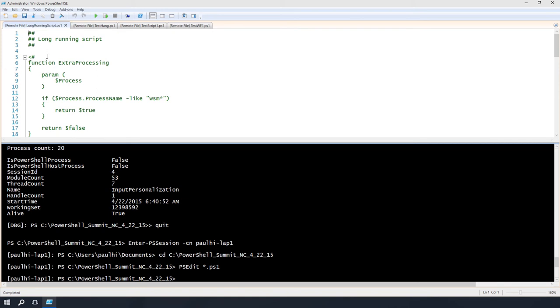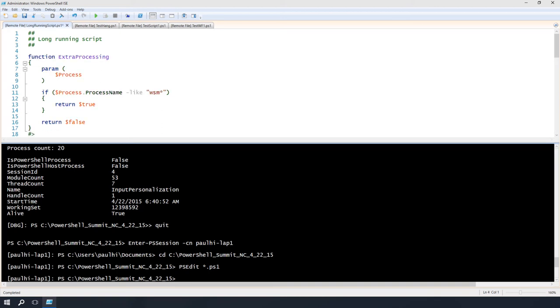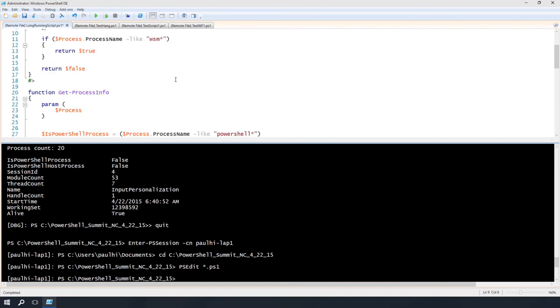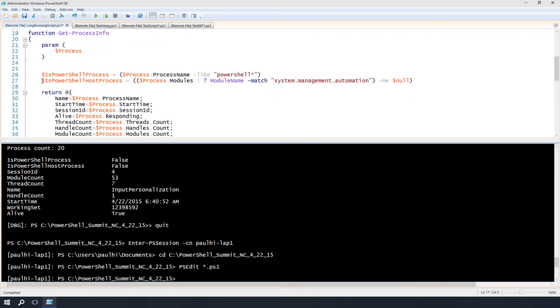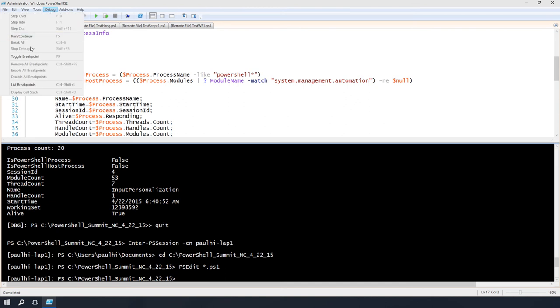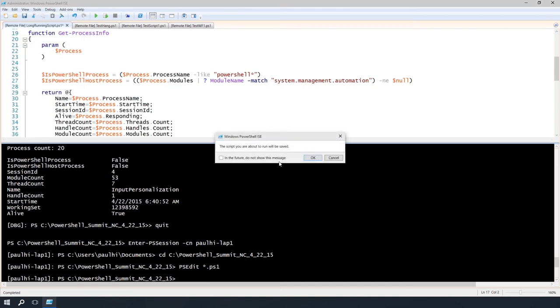But now that you're in it, you can do editing. I won't go too far, but just to demonstrate, we've modified the file, and then we go to debug and say run, and the ISE says we need to save the script before we can run it. When you click OK, it saves the script on the remote machine, and then runs the script on the remote machine.